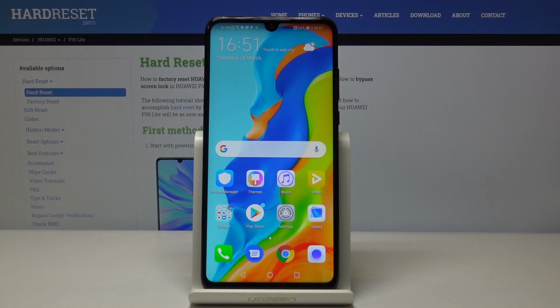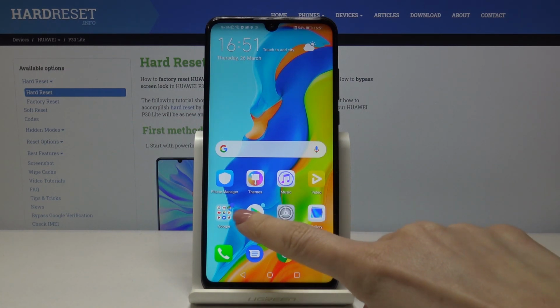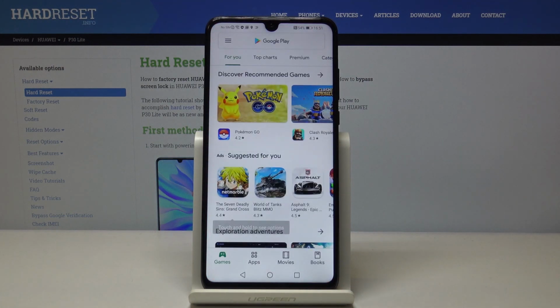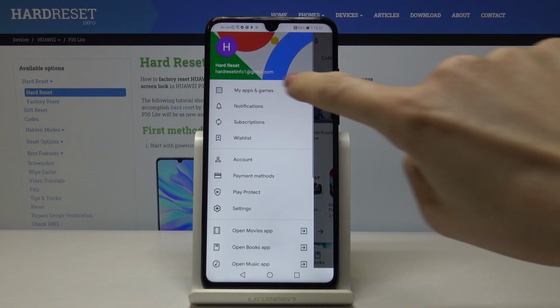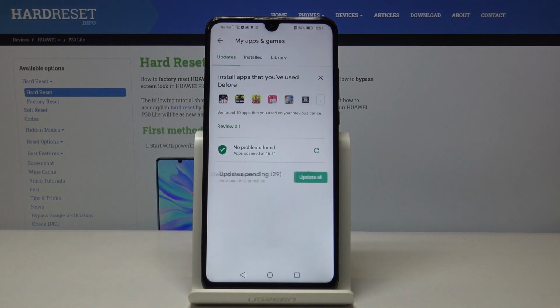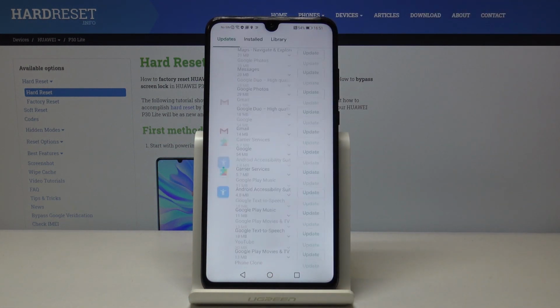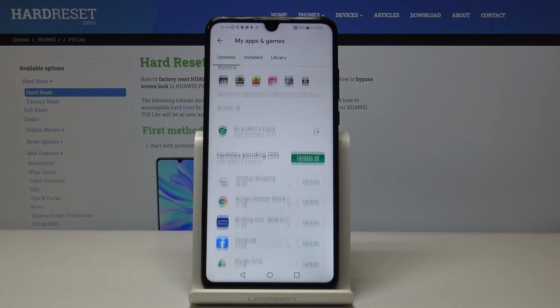Here I've got Huawei P30 Lite, and let me show you how to update applications on the following device. So at first you have to open your Play Store, then tap on the More icon and select My Apps and Games.